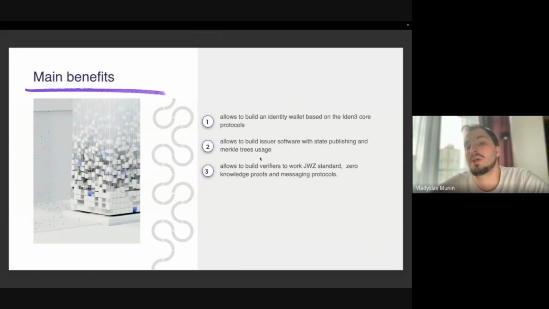So what are the main benefits? First of all, our library allows you to build an identity wallet based on the Iden3 core protocol. So you can create an SSI wallet for your solution, or use existing Polygon ID DID methods in your applications, and it will be easy to do.